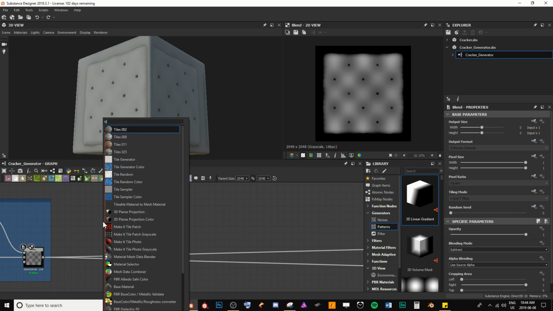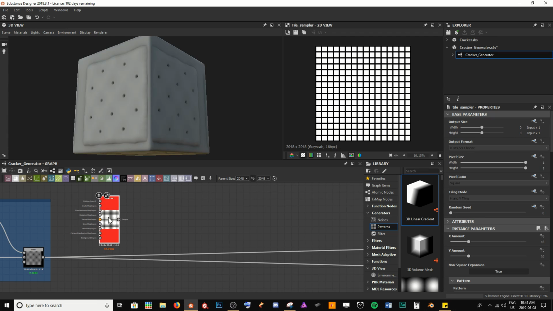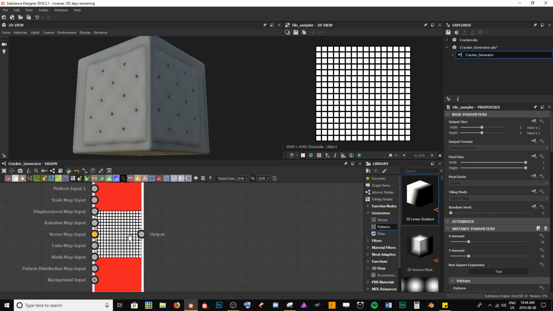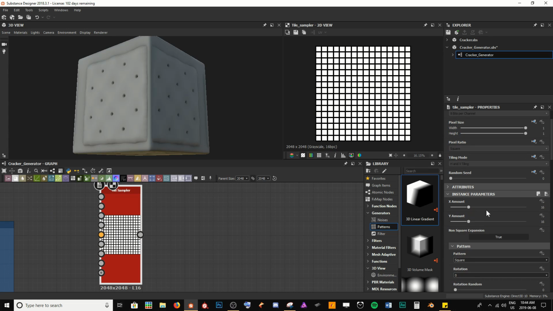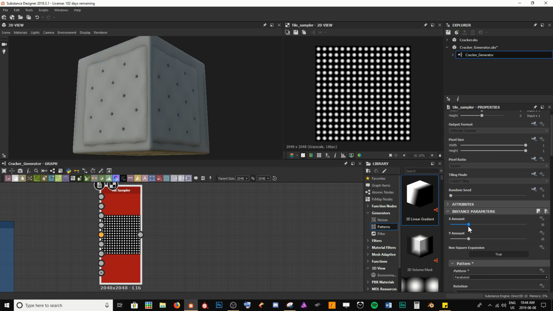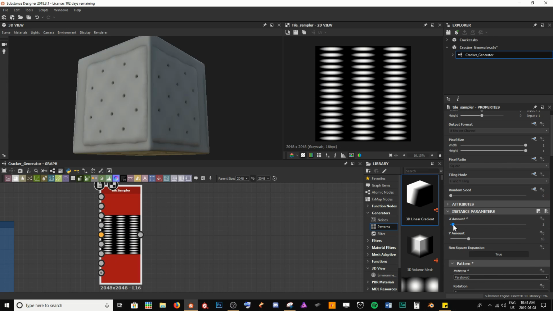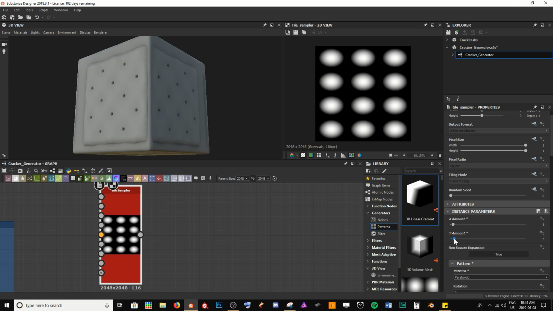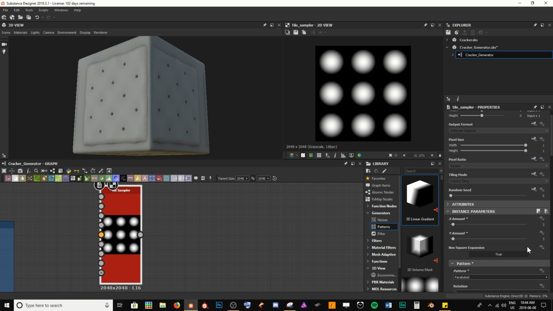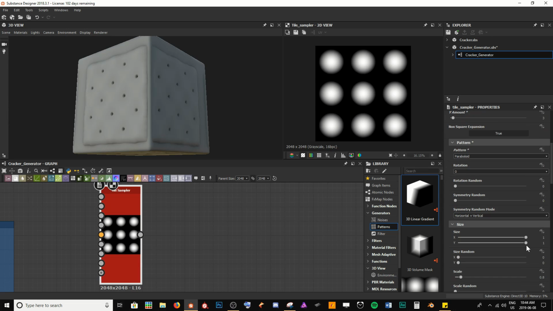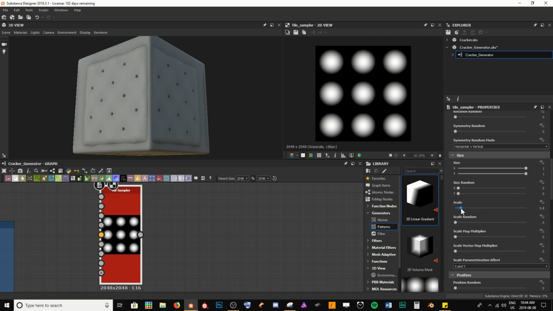So I'm going to create a tile sampler node. And in this node here, the first thing I'm going to do is switch our pattern to paraboloid again. And I'm going to bring our X and our Y amount all the way down to 3. And we're going to go 3 by 3. And I want to make sure that our scale is set to 1. And I'm going to bring our scale random up to something like 0.7. So we get a little bit of difference in sizes.